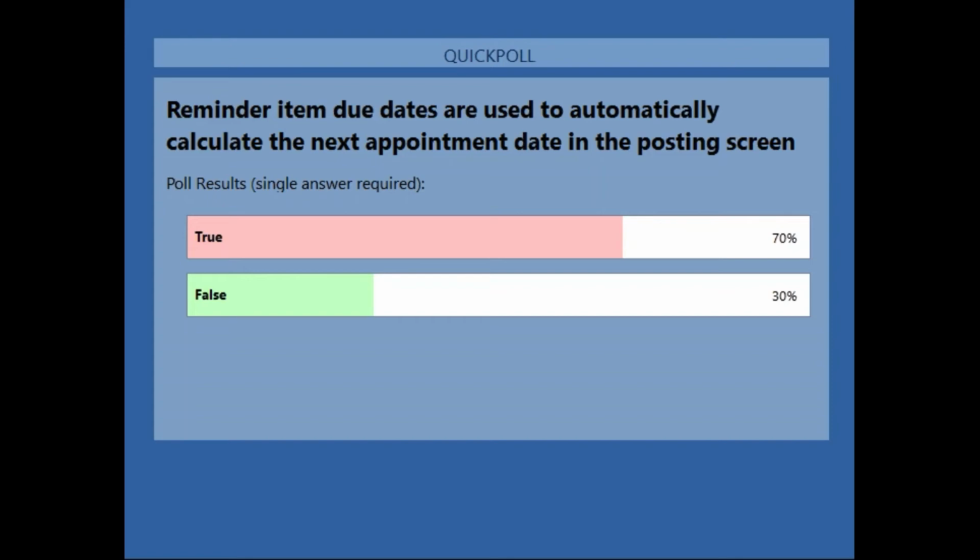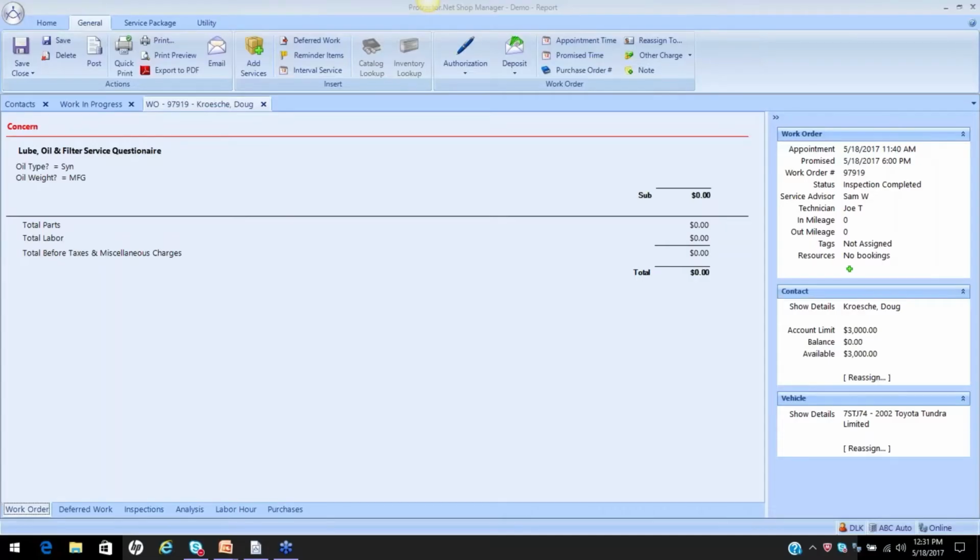Reminder item due dates are used to automatically calculate the next appointment date in the posting screen, true or false? Okay, so the answer to that is true. Okay, and we're going to spend a little bit of time on that topic, so let's dive back into the system here. Okay, so we've got my screen up, and our customer has come in for an oil change.